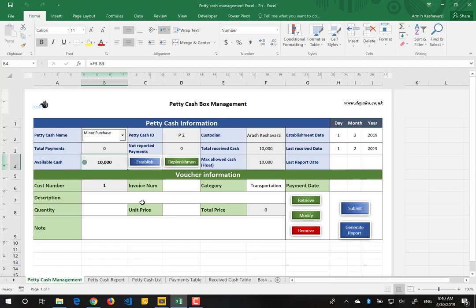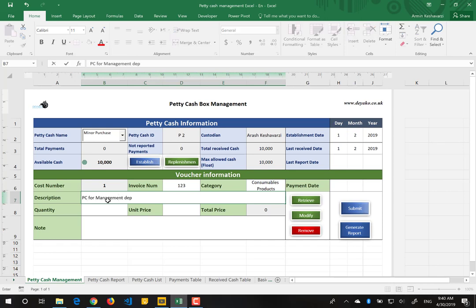So I can come and produce some vouchers here. For example, in invoice 123, I bought some consumer products. And for example, if the text is longer, we can use wrap text to show the text properly here. And I want to write the description of what I bought. I bought, for example, PCs for the management department, because this is the management department. They asked me to buy some PCs for them as a force majeure. For example, they ask for 5 PCs, and each of them costs $1,000. So in total I have $5,000, and we can say the CEO asked to buy PCs as soon as possible.